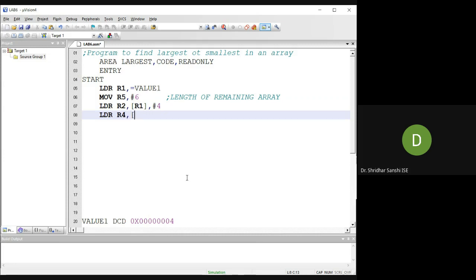Then I will take R1, right? So this is the next element. So the third element I need to point out next. So that's why I'll write #4, right?